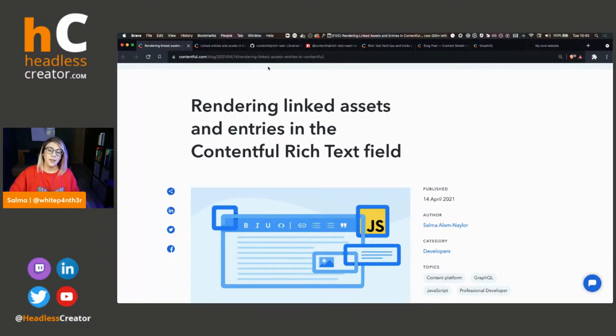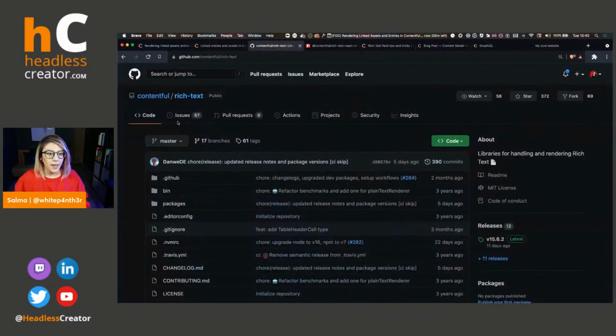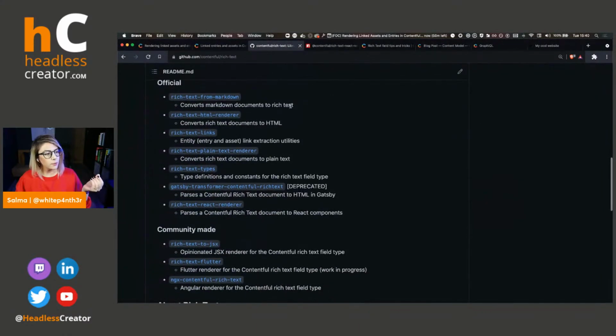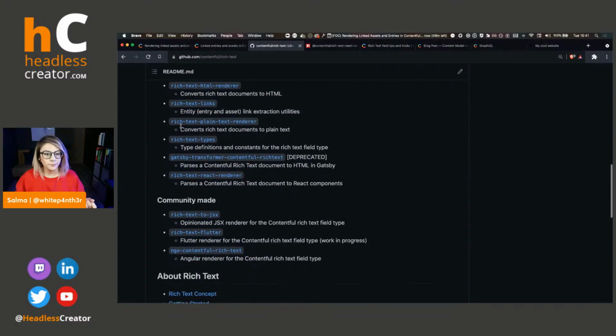So we do have a variety of different rich text renderers for a variety of different programming languages as well. There is a repo on GitHub, Contentful/rich text, which you can see a list of all these. It also gives you a lot of other tools, such as getting rich text from Markdown. If you're working on a migration from one platform to another where your content's already in Markdown, we offer tools to allow you to convert Markdown to rich text, to HTML, to plain text as well, which is really useful.